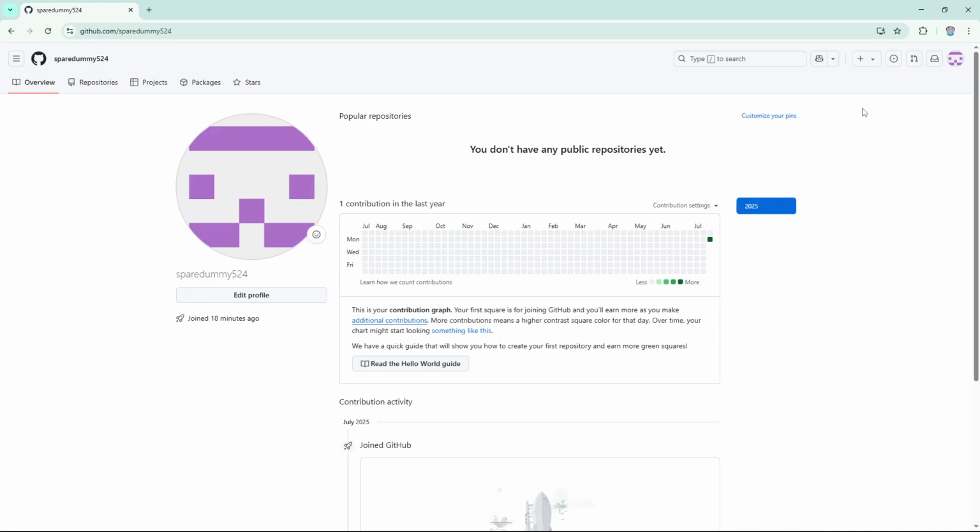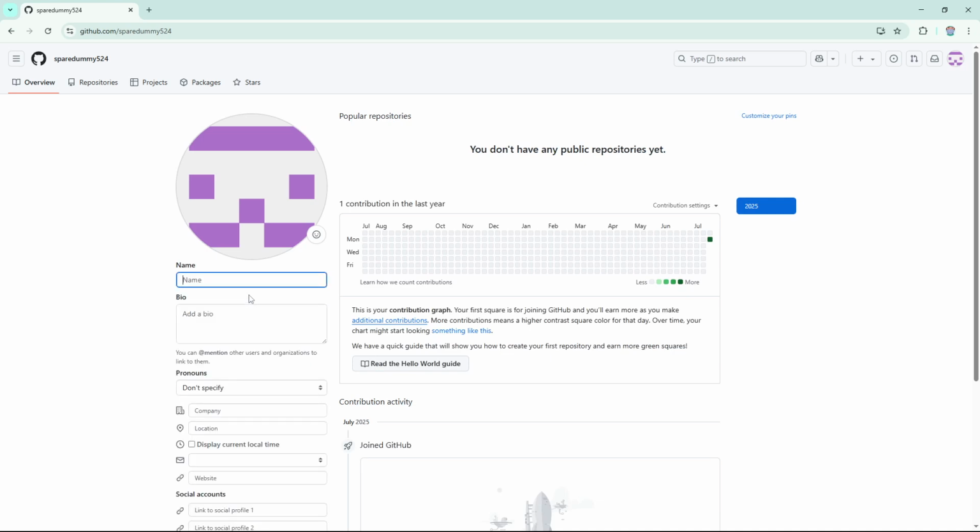Now pay attention to the left side of your profile page. Here, you'll find an option that says Edit Profile. Click on this to enable profile editing. On the profile editing page, you'll see various fields where you can input or update your information.